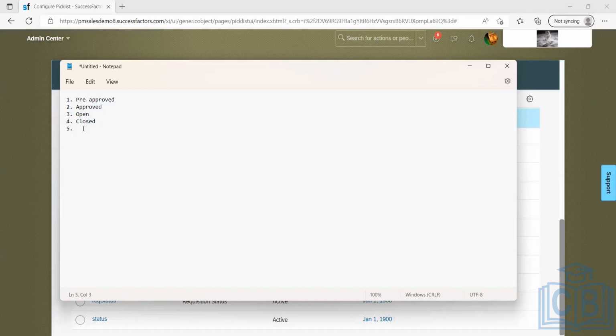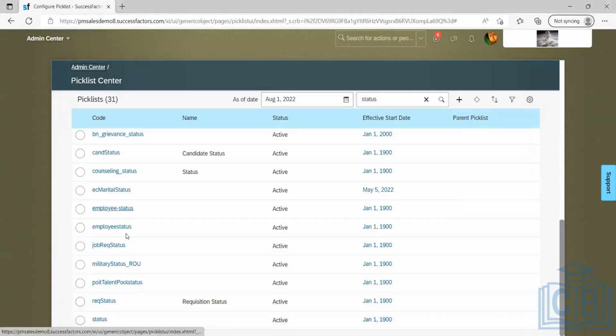Sometimes clients want a different thing. You can add it too, or you can just have something of your own. I'm just giving random examples. If the client wants a different status apart from these, that is also something you can do. You just have to add those values and keep them here in the pick list. Here, I'm just showing you one example.